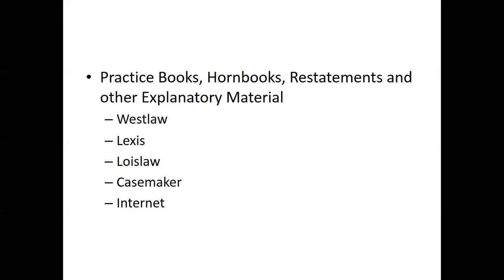And the practice books are very beneficial because these are actual practicing attorneys that have the knowledge within that area. And again, if let's say you were doing a mortgage foreclosure, they will lay out step by step the various ways that you handle a mortgage foreclosure, and they will give you the details in that practice book. So they're very beneficial if you happen to find one that is in the area that you're looking.